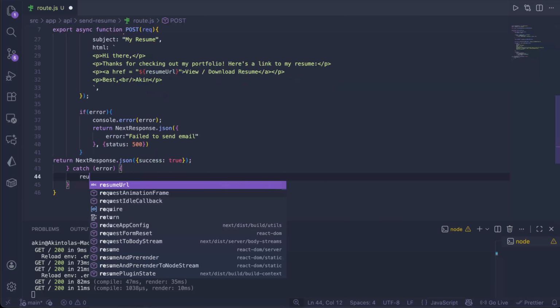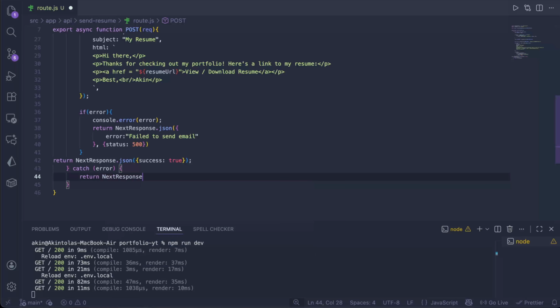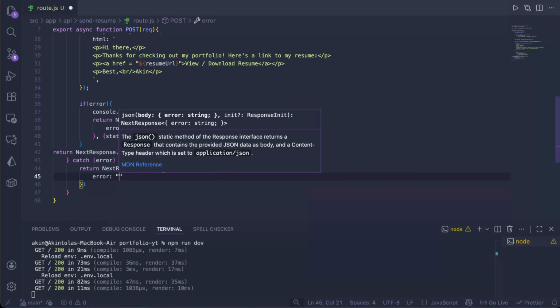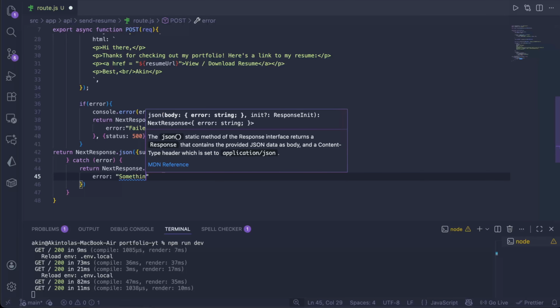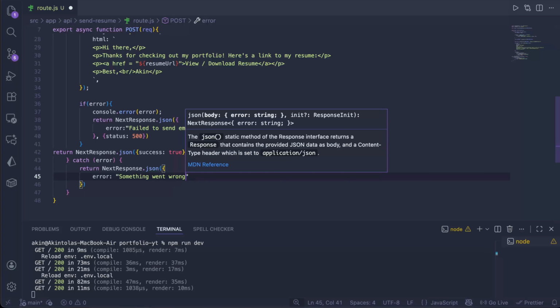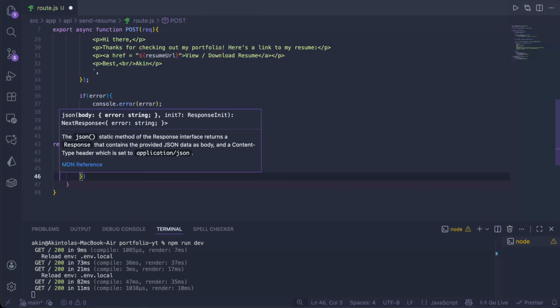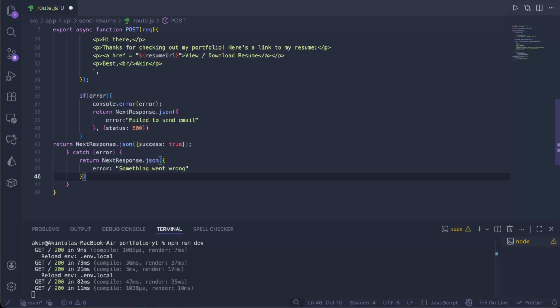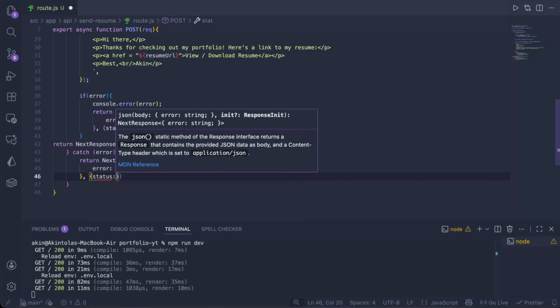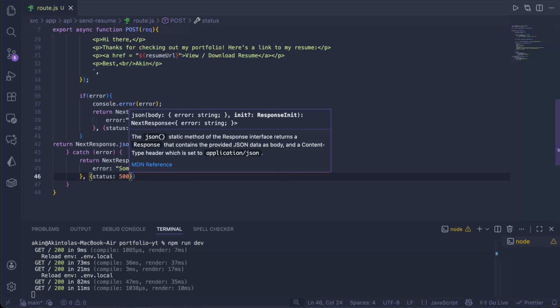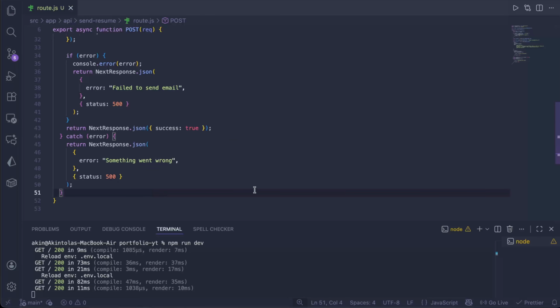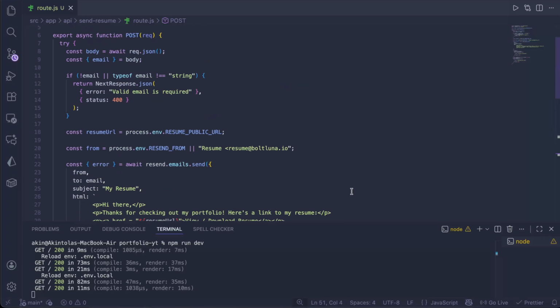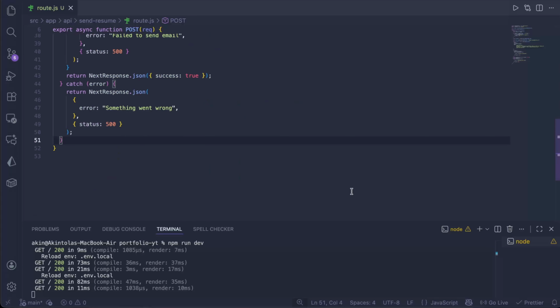So for our error, we're going to say return NextResponse.json. Error here is going to be something went wrong. Status is going to be 500. Awesome. And just like that, we're all done. So that's pretty much it. Yeah, so we're all done with the back end here. We can go ahead and just close out of this.